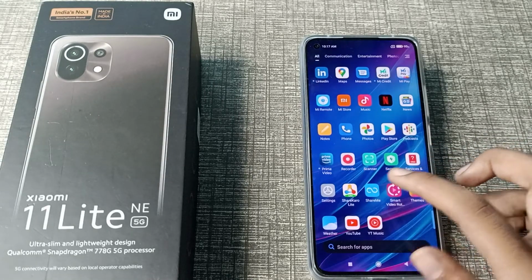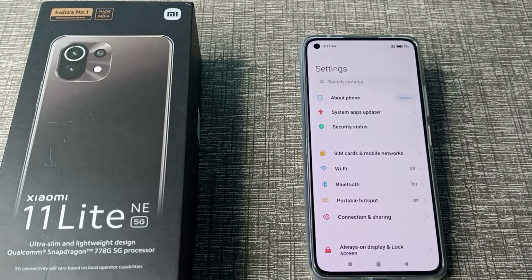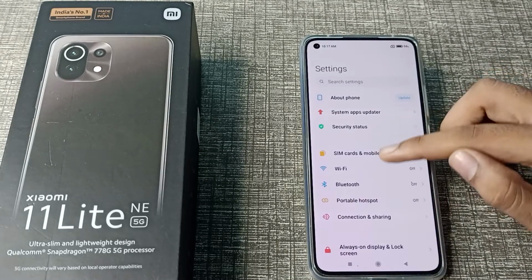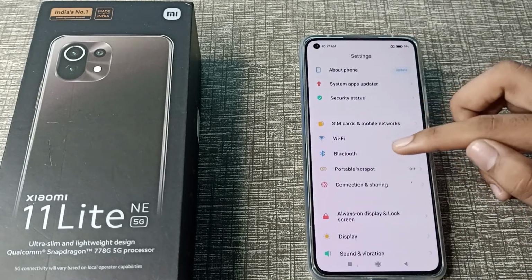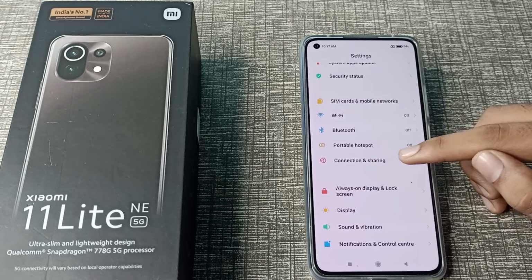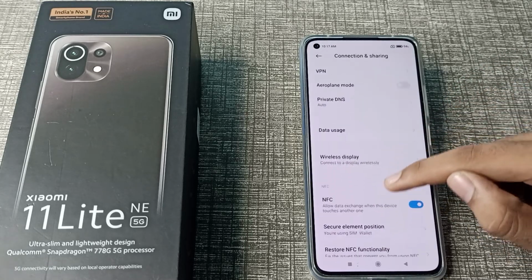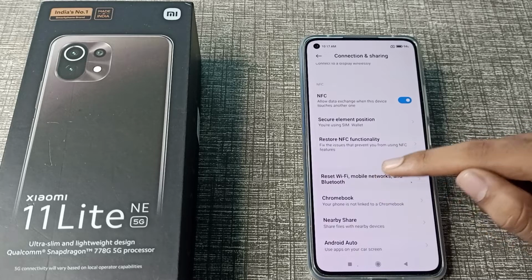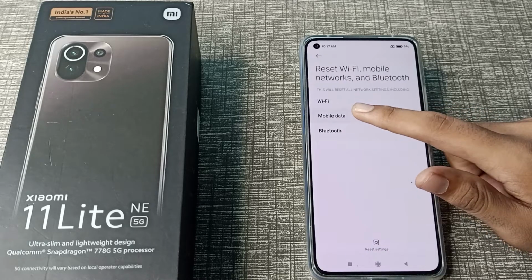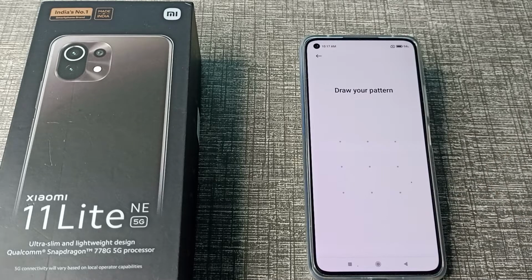First of all, open your phone settings to solve your mobile data problem. Once we are in our phone settings, you can see the connection and sharing option. Tap here, then scroll and you can see reset settings. Tap here, then you can see the mobile data reset setting. Tap here, and don't worry, you will see a notification.